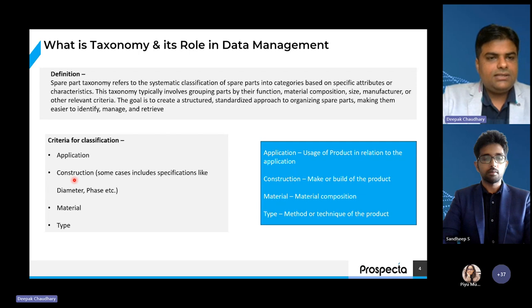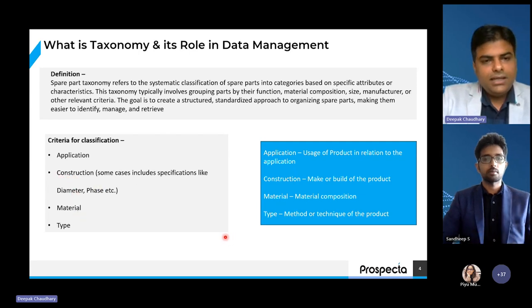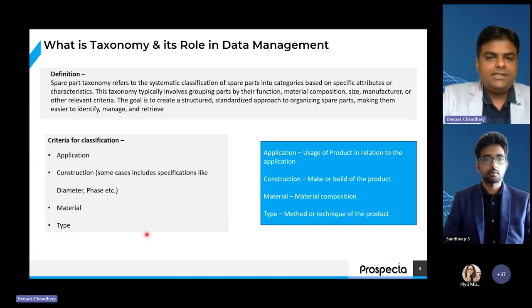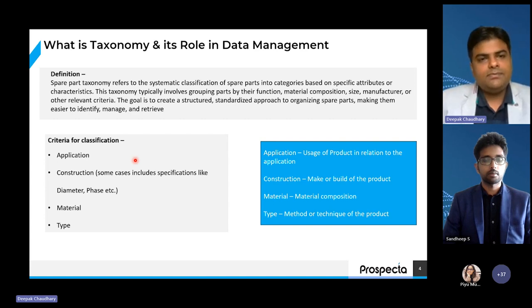One is the application, then the construction. So what is the make and build of the product? Then the material: what is the material composition of the product? And then the type, which is basically the method or the technique of the product. So these are the four criteria based on which you can define your classification strategy, based on the data availability.